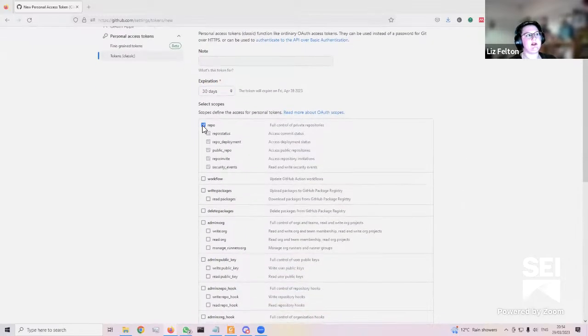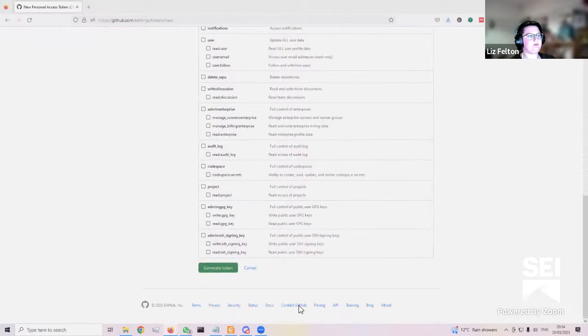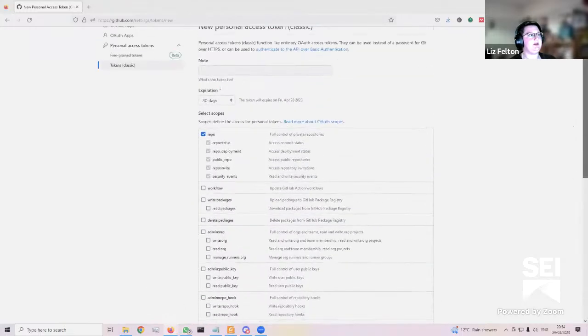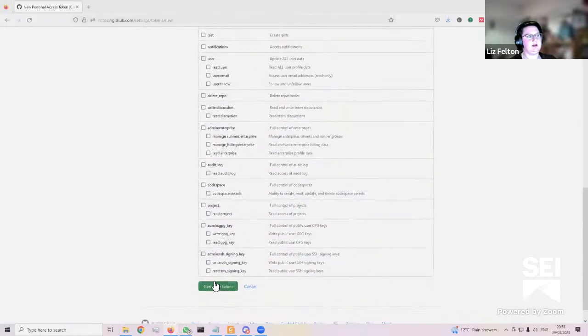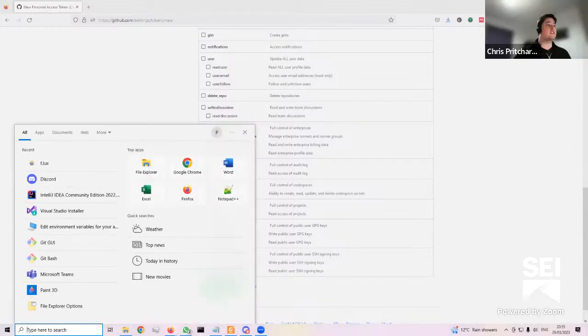You only need to tick this first box. All you need is repo access. So when you've done that, click generate token. I won't do that because one, it won't work because I didn't give it a name. But if you type a name in here and then click generate, it will give you a token, and you have to keep that token secret because it's essentially like a password.